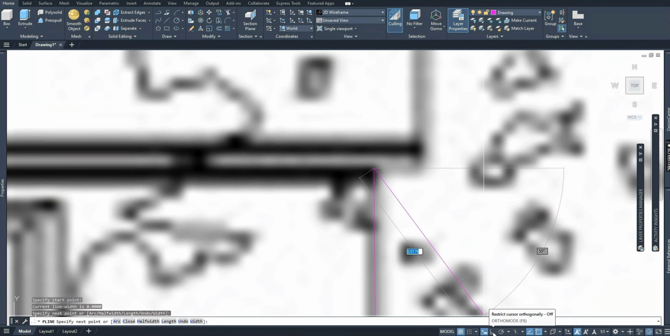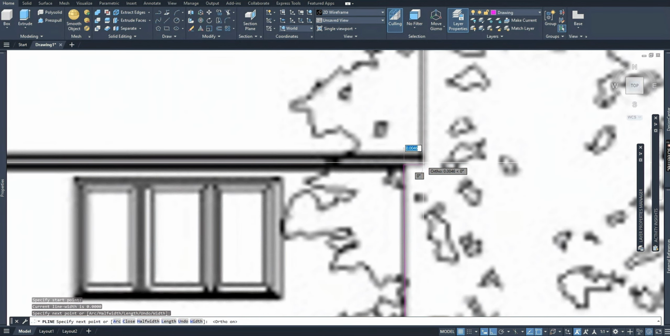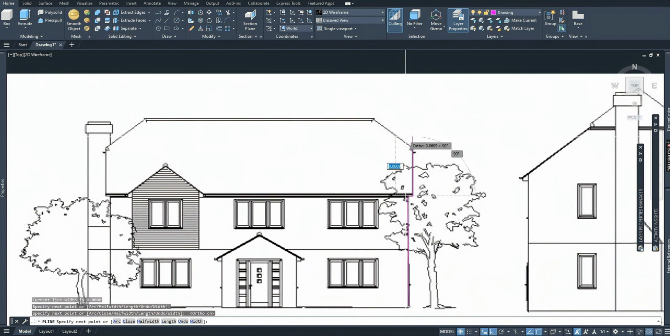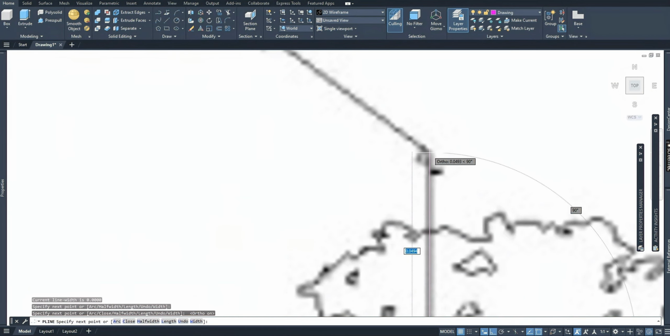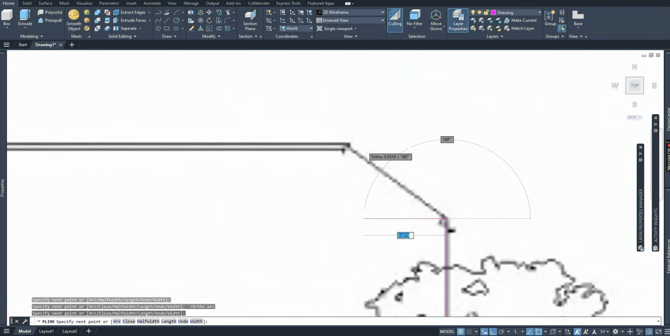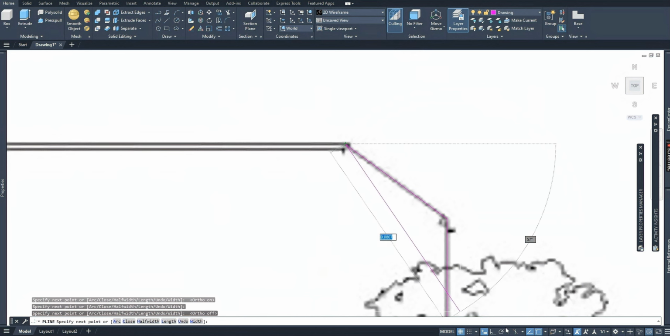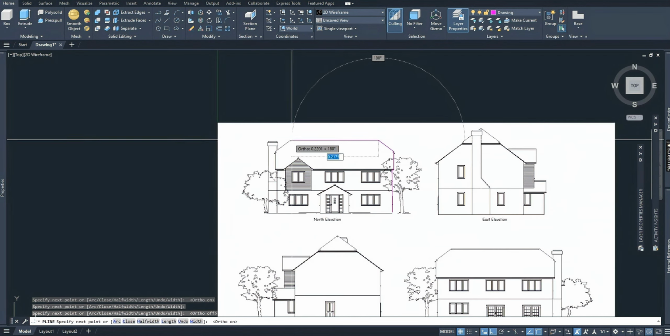And I'm going to turn on my Orthomode, so I'm basically tracking at 90 degrees now. I'm just going to left click, left click, going to get different angles. Basically tracing, in other words, I'm going around tracing my drawing.